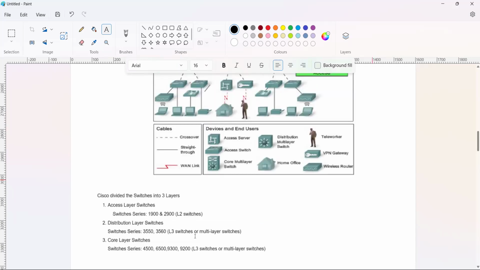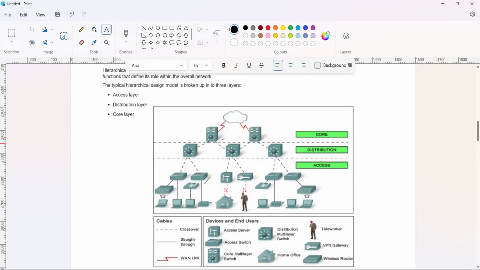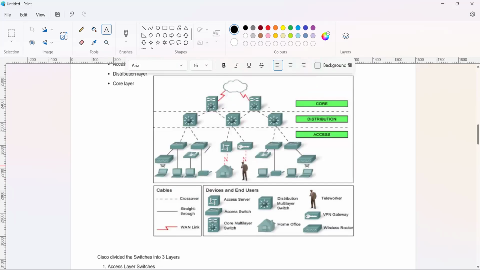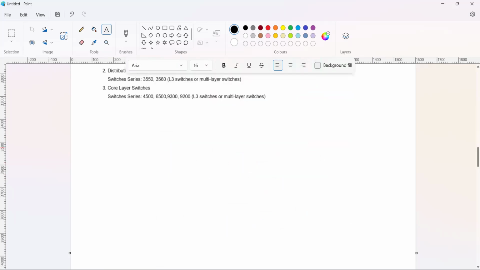This is a three-tier architecture, actually. Guys, you should know what happens in each layer. First, we'll discuss the access layer switches.